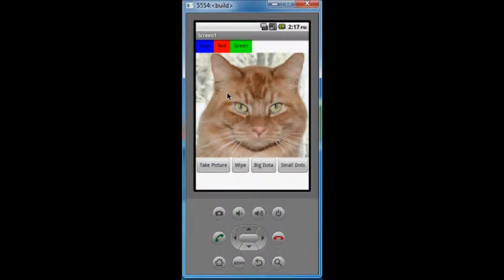Next is big dots. Big dots are when we're going to be using a variable and set the size of the big dots, the radius, to be higher. So it's going to be around 10. Depending on the color you're choosing, the dots are going to be drawn in that radius. And similarly for the small dots, it's going to be small little dots like this. So let's try out this app then.